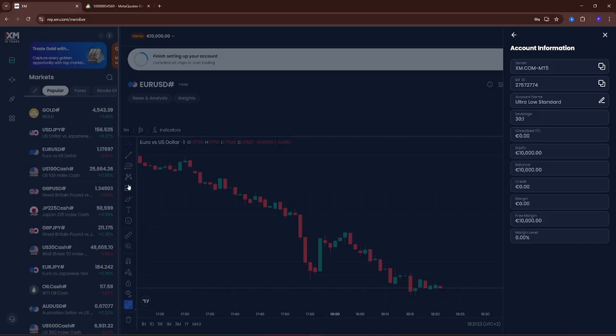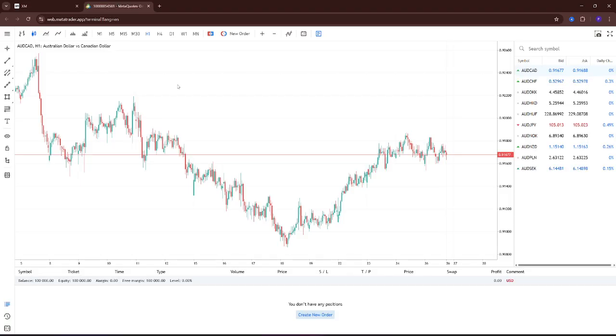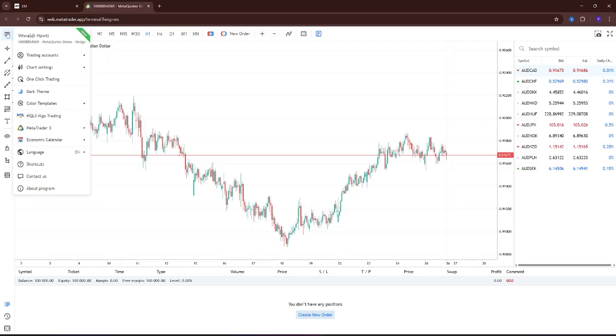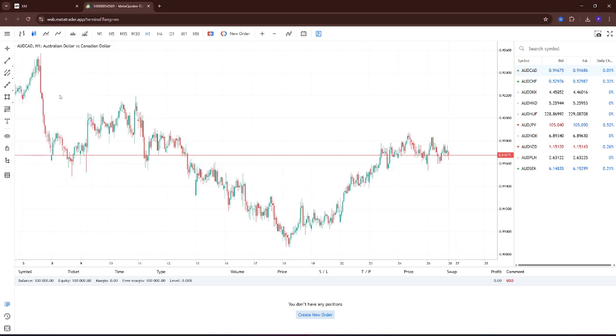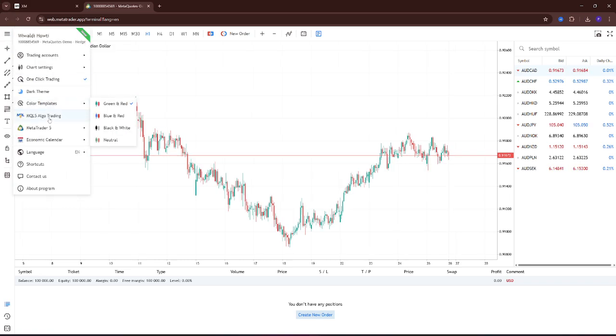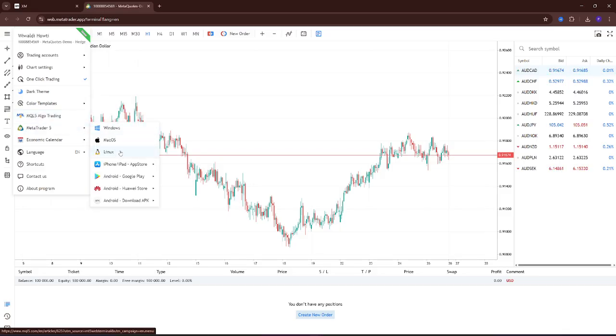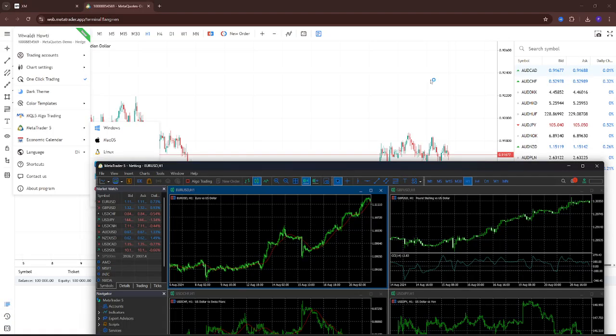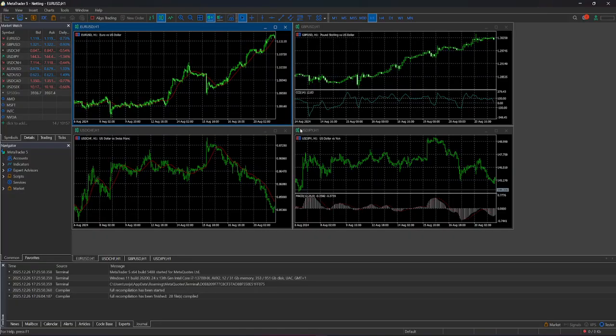Now open MetaTrader 5 right here, top left corner, right over here, menu. Okay, so here on the web, you will go here to MetaTrader and choose whatever platform you're using. So I take Windows, then this will download the program and it will look something like that.